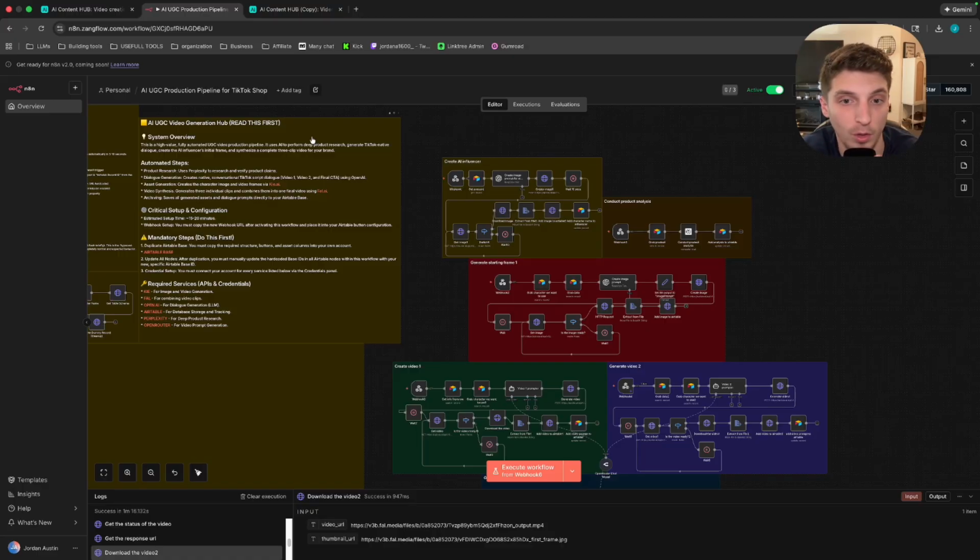Obviously, there's a lot more that you can do to the system. You can edit the prompting. You can add to now where it captions the video and auto posts it to all the platforms. But this is the fundamentals of a good AI UGC system using the power of Nano Banana and VEO 3.1.